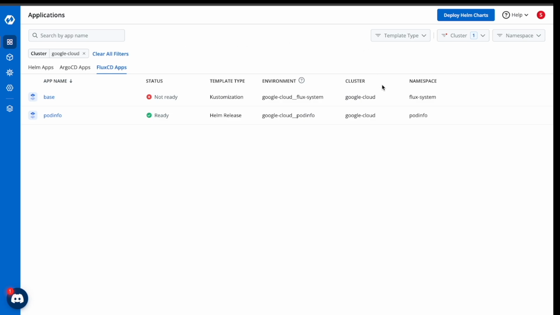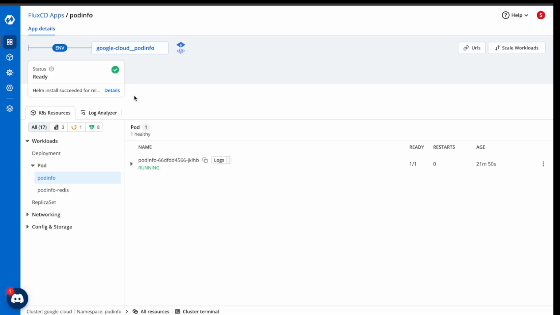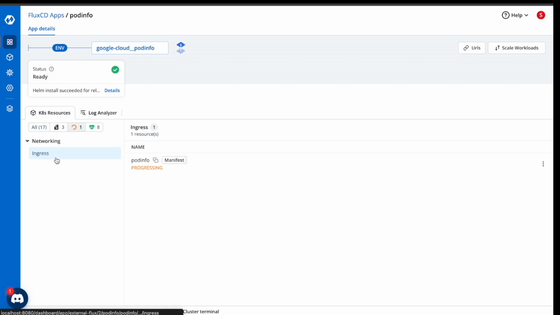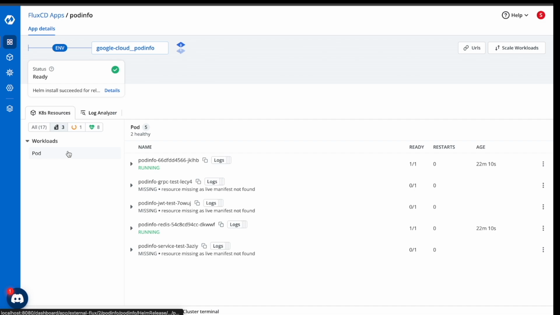Here you can see that both these Flux applications are in the Google Cloud cluster. I can inspect the pod info application. And over here as well, I can see all of the different resources and they are categorized into their own sections. I can also see that there are some progressing resources such as the ingress resource and a couple of resources are missing as well.